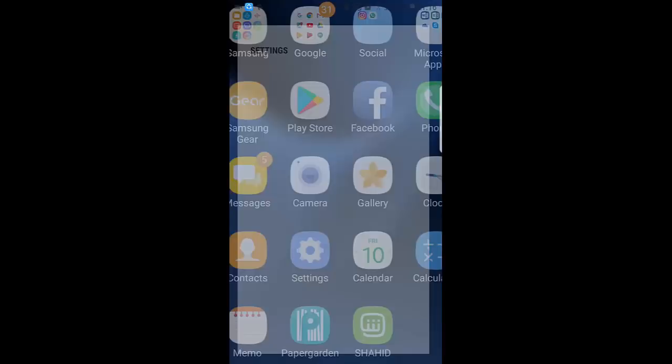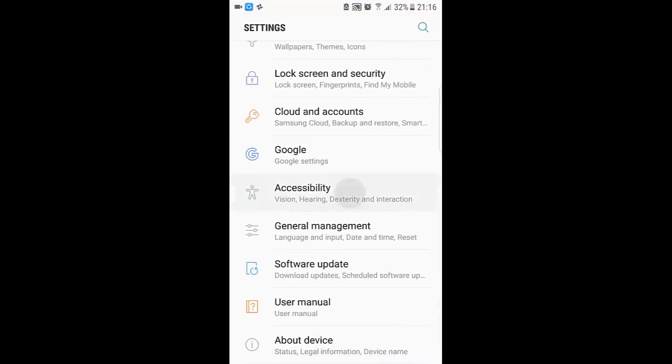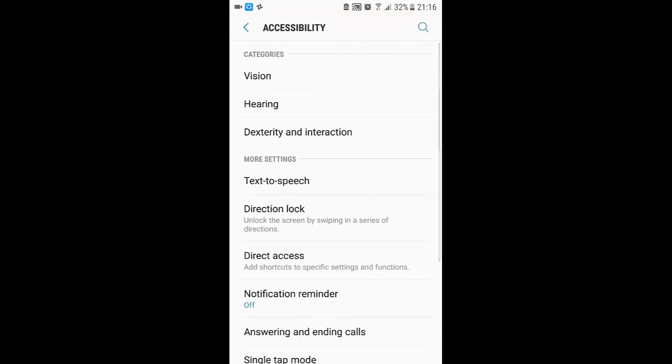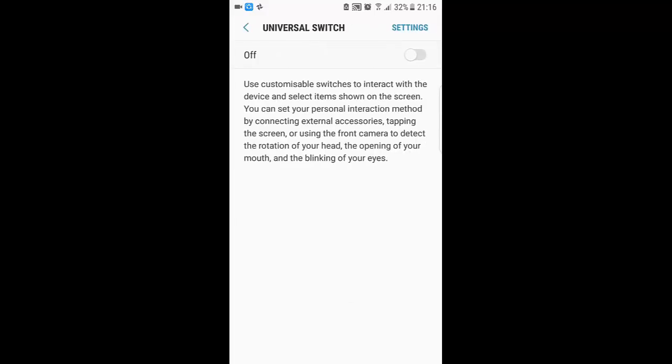You have to go to settings. Now you can see there is an option of accessibility. Go to accessibility. Go to option number 3, dexterity and interaction. Open this one. The first option is universal switch. Just make sure it is off.